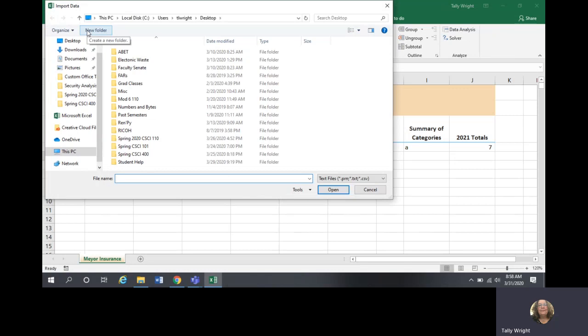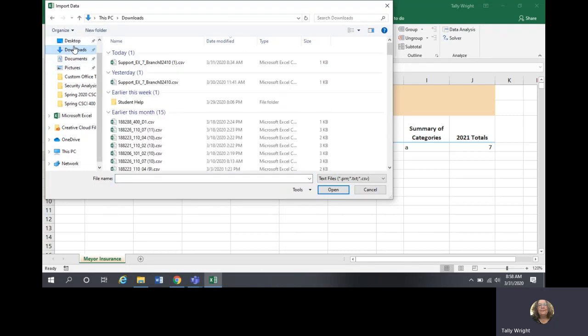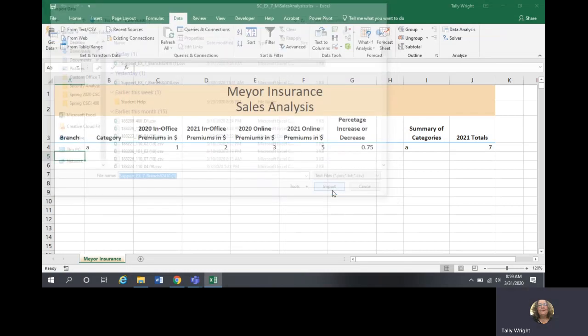All right, so then it's going to ask me where the file is. And what I'm going to do is go to my Downloads because that's where they're all at this moment. And I may have to search, maybe not. Actually, that's right here. So I need the support EX7 branch 82410 file. So you can see the little Excel symbol there. And I'm going to choose that one and hit my Import button.